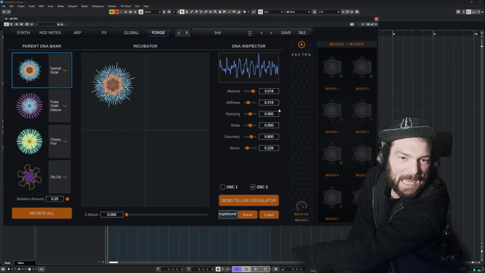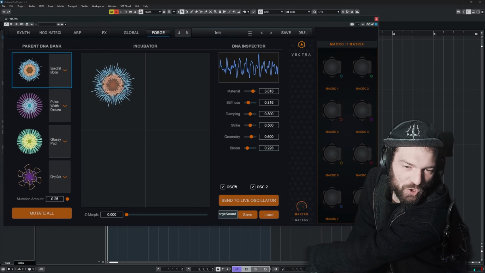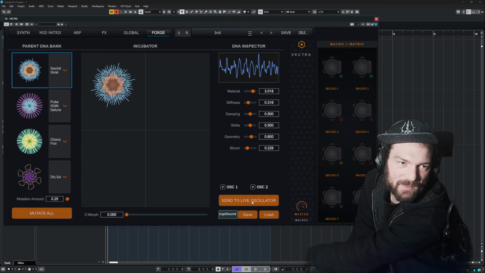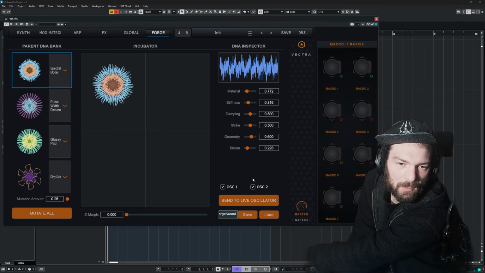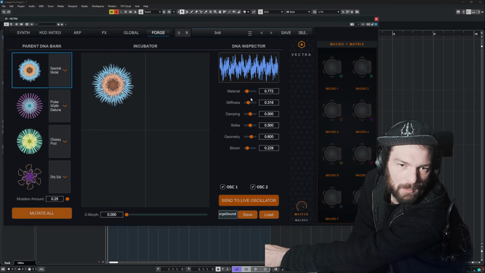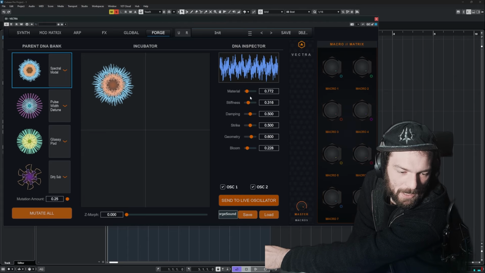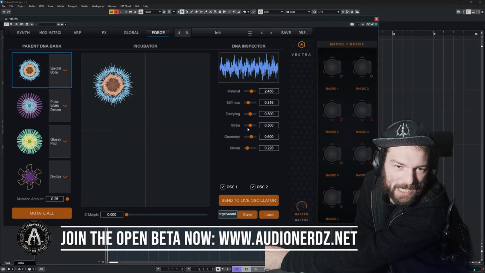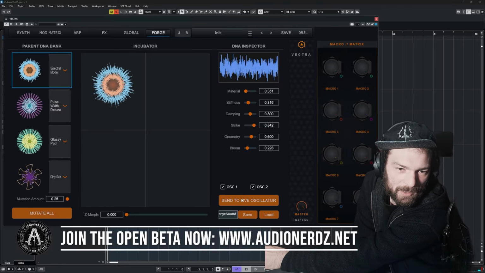Okay, and now I can choose both oscillators or I can choose only one oscillator. Once I click this, you understand? Completely, completely different sound world. So when I change the timbre, it changes completely.